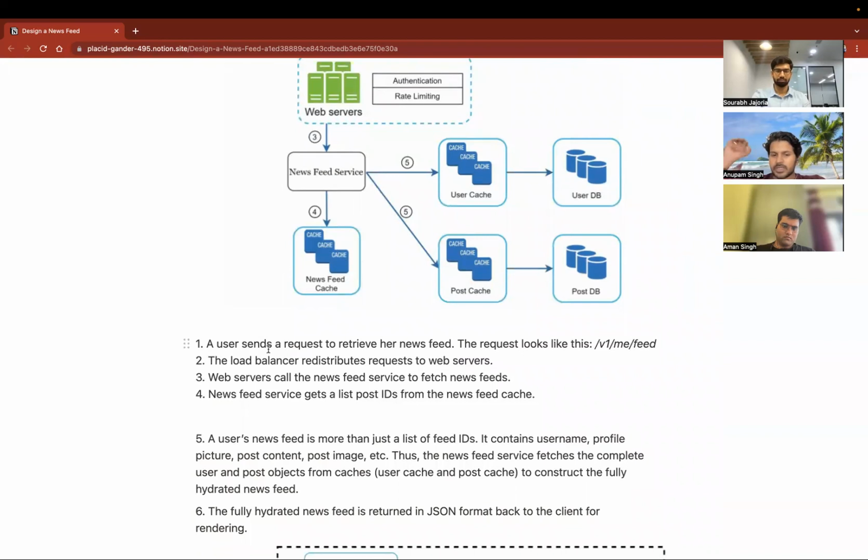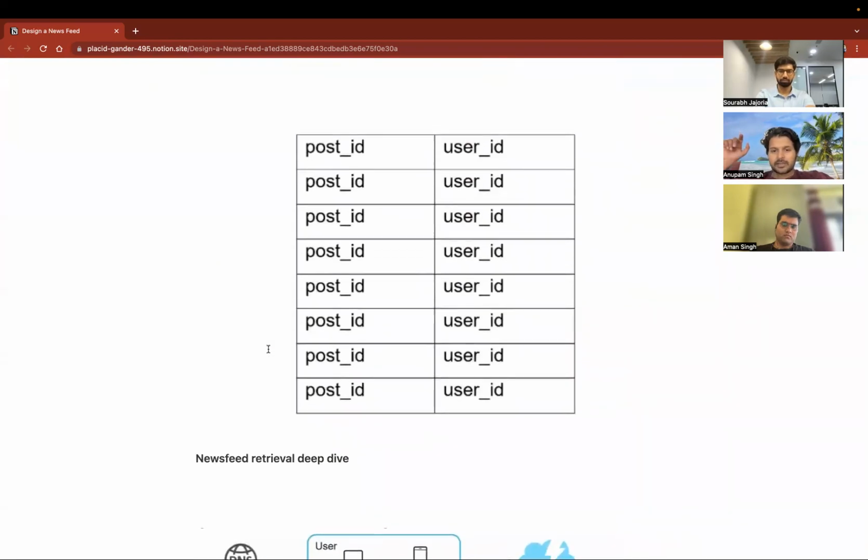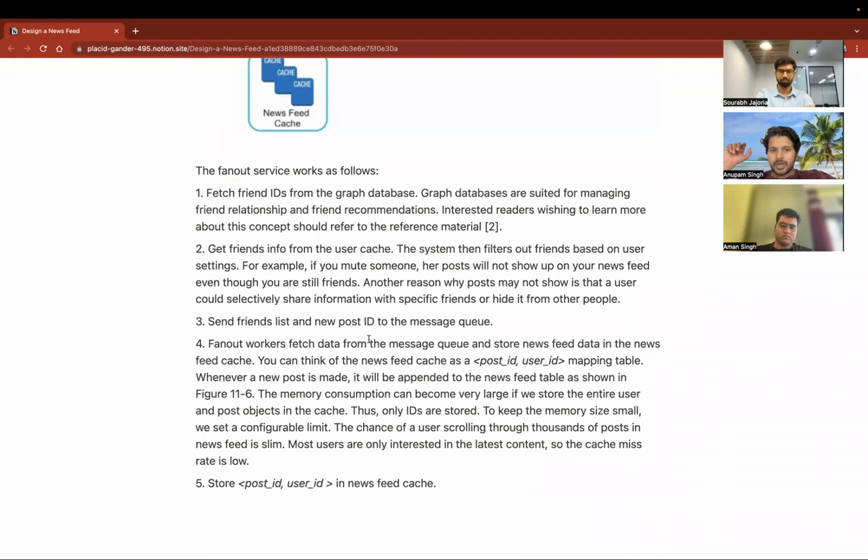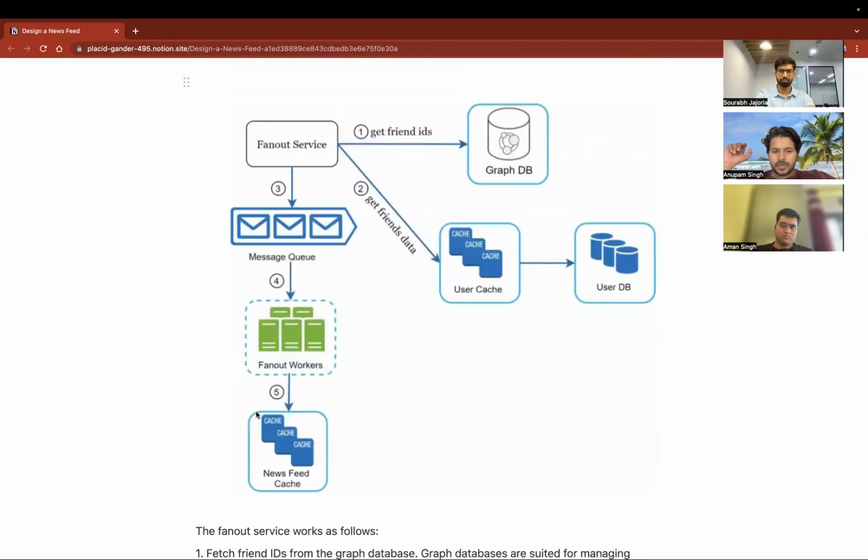So a user will simply send a request to say, "I just want to see my feed." The load balancer gets that request and forwards it to the corresponding web server, where authentication, rate limiting, and everything will be checked. After that, the request arrives at the newsfeed service. The newsfeed service will get a list of post IDs from the newsfeed cache. You have maintained a newsfeed cache for the user, right? Correct.